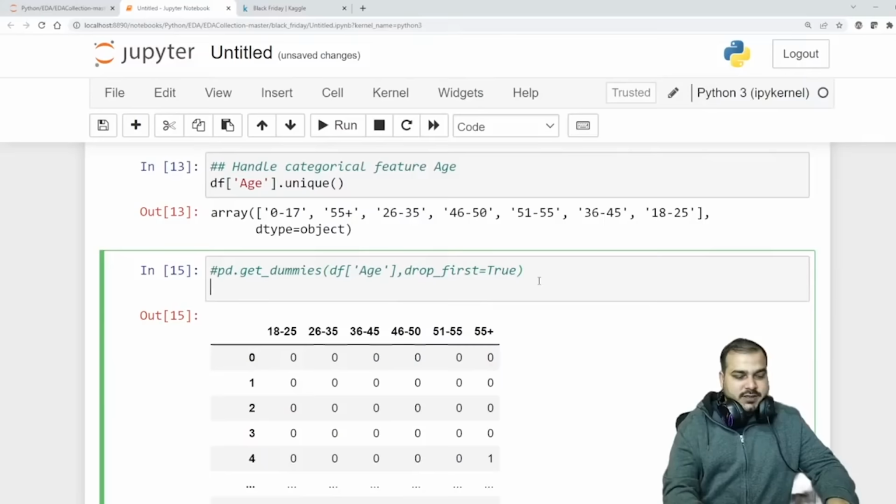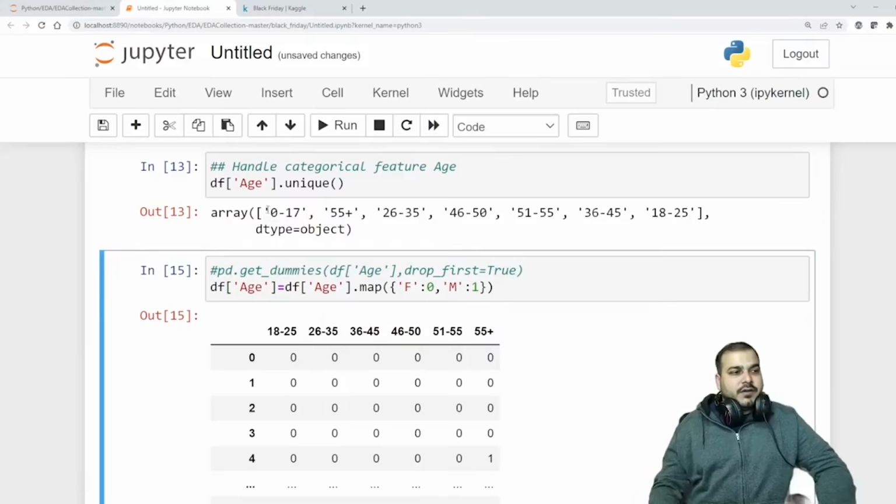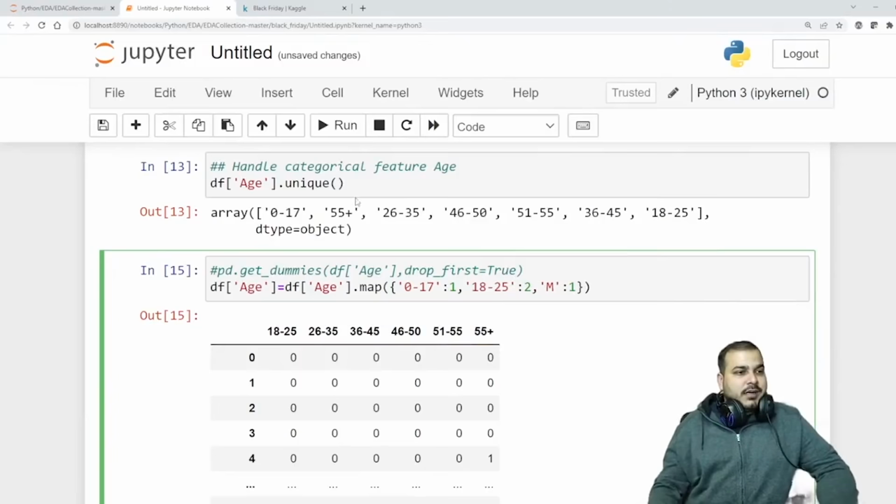Here, definitely I'll say this age, and mapping I will do for 0 to 17 first. Let's say I'm giving some numbers, let's say I'm giving it over here as 1, because at least some value should be there. Then 18 to 25, in the sorted order, my second one, and here I will give it as 2. Then the third one, again in the sorted order, 26 to 35, I will give it over here.